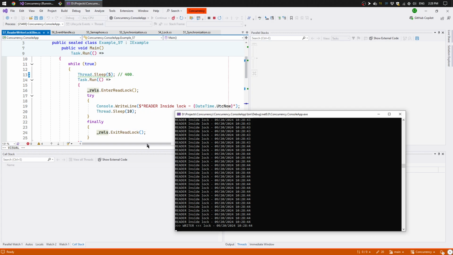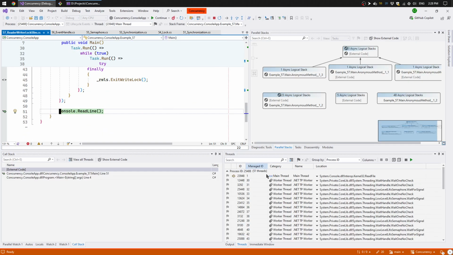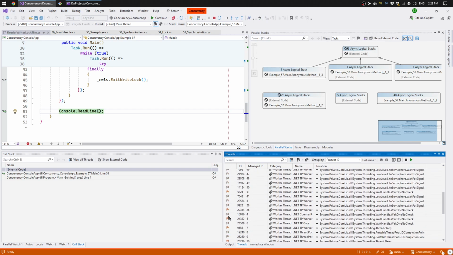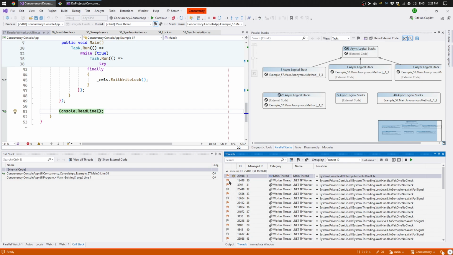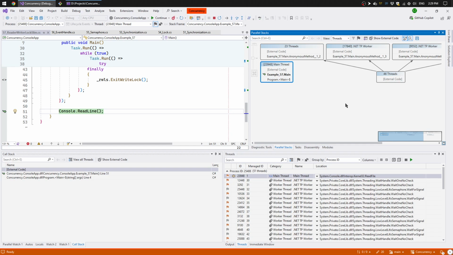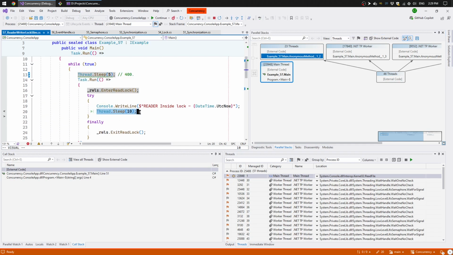In fact, if I pause the application when we encounter the write line in the console, you'll see that there are a lot of threads being used by our code. All like 23 threads are currently executing our methods. This is because I wrote Thread.Sleep here and not Task.Delay. So essentially every thread that enters this lock, it blocks the thread. That's why we have so many threads and all of them are being used.